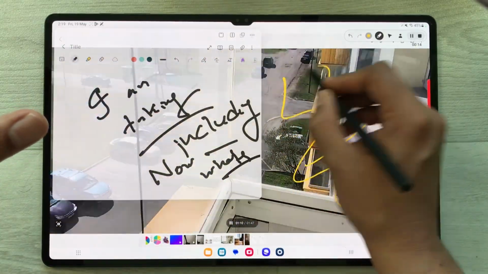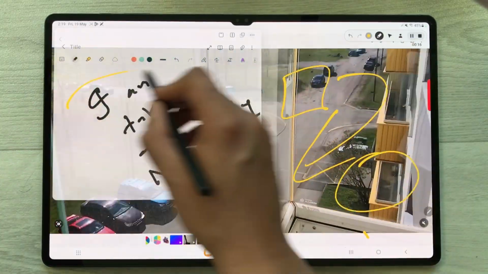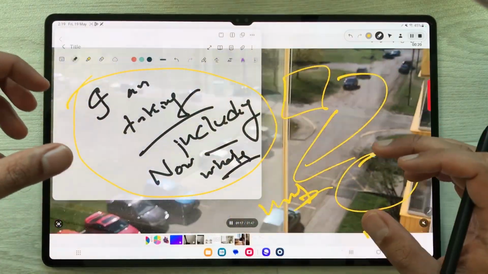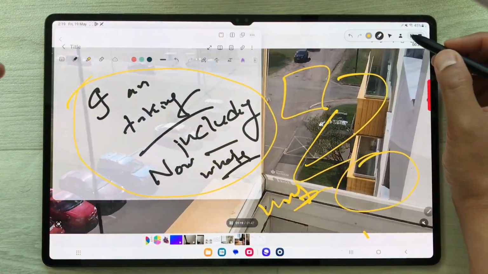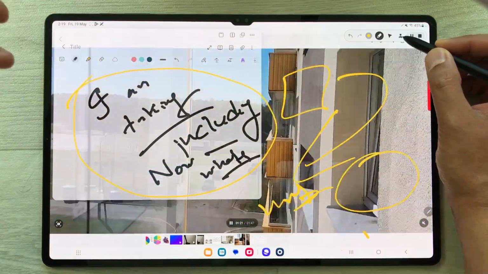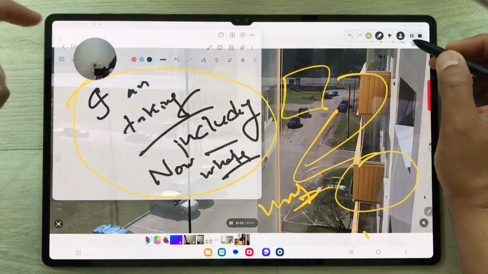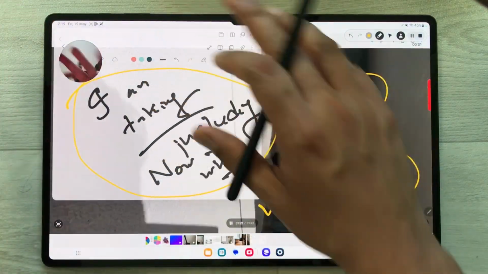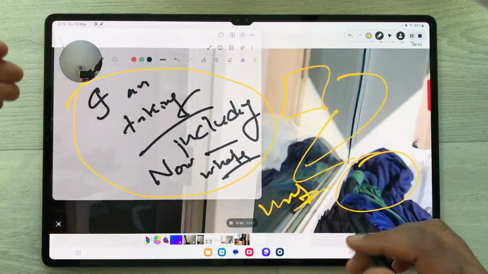So here you can see I can use this pen. Okay, and I can write anything, everything on my screen and it will record as well. The other thing you can do is turn on the front camera. So here is the front camera option. So here you can see on this side I have this front camera. Okay, so whatever you record it will also show you.